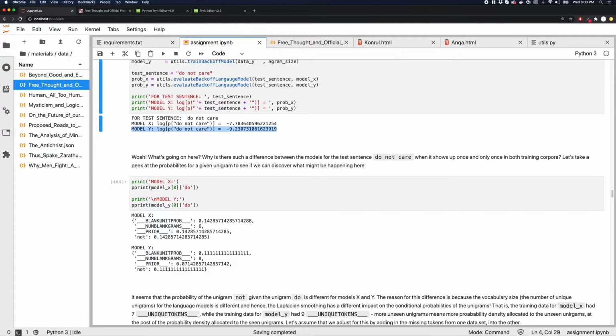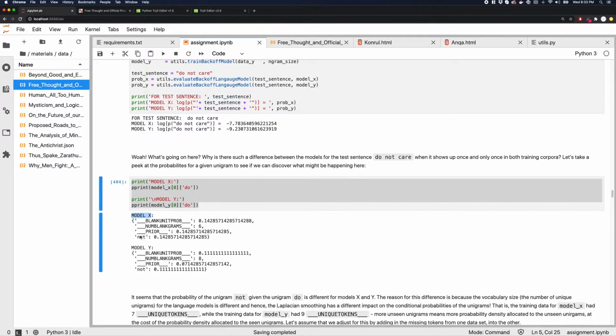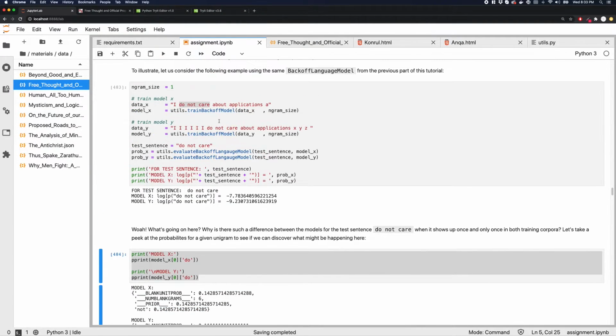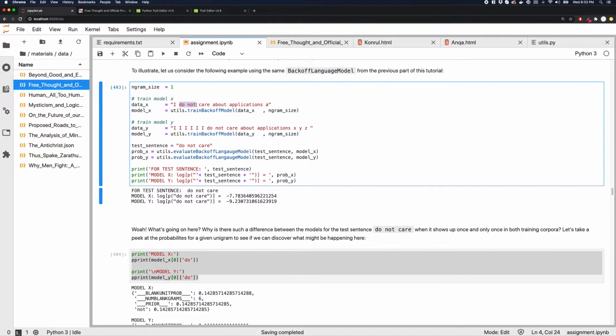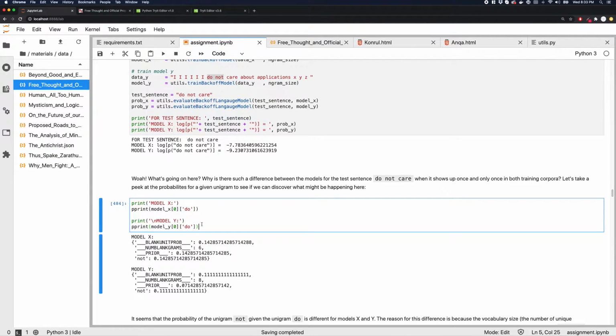So let's open up our model. The model is a back-off model, so the first index is the unigram. And let's look at, for a given word do, what are the next word probabilities. And what you'll see here, if we compare Model X and Model Y down here, is that for Model X, the next word probability for not is different than it is for Y, even though that pair only shows up once in the training data for both cases. Well, why is that? That's because of the Laplacian smoothing.